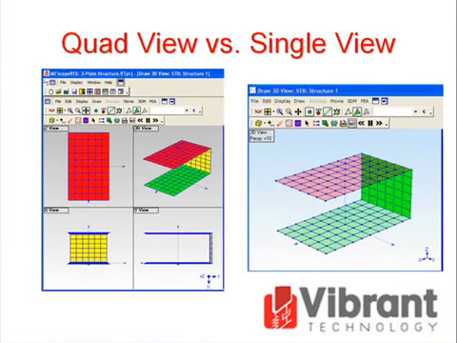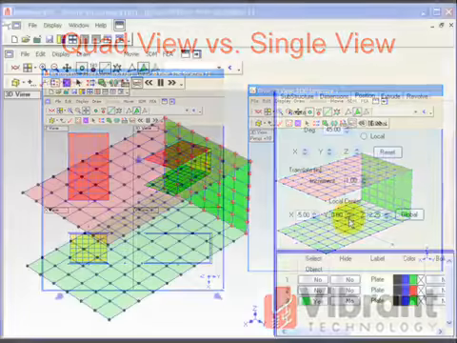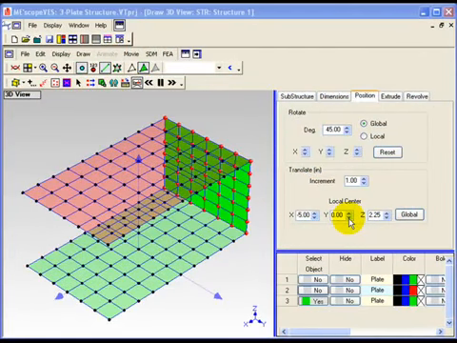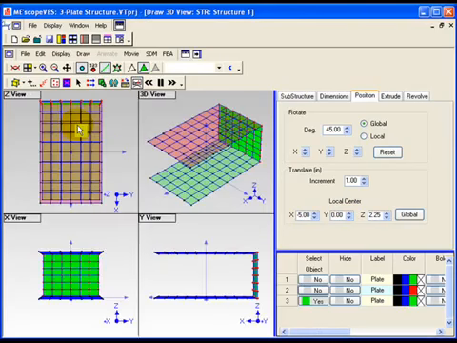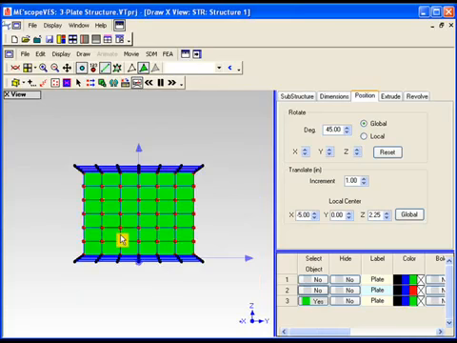A structure model can be displayed in one of four different views, or all four views together in a quad view format. The four different views are X-axis view, Y-axis view, Z-axis view, and the 3D view. To toggle between the quad view and one of the four single views, double-click on a single view to display the quad view. Double-click on a single view in the quad view to display that view.